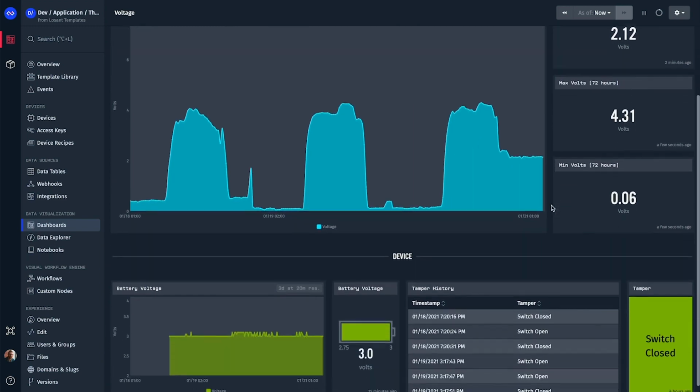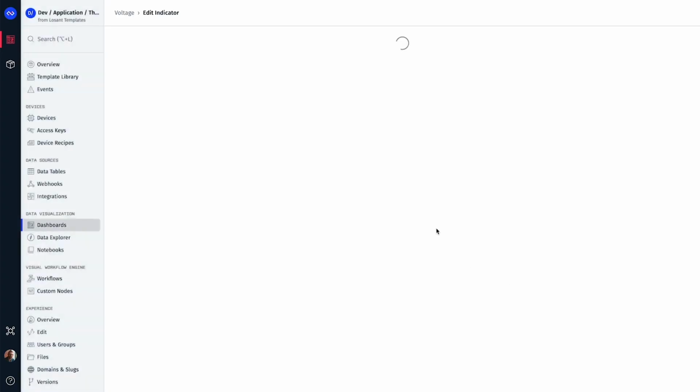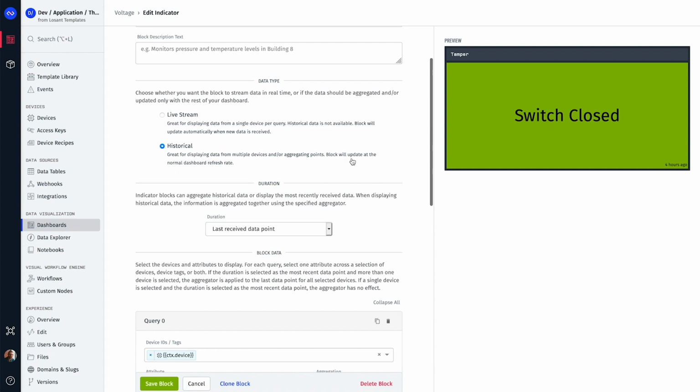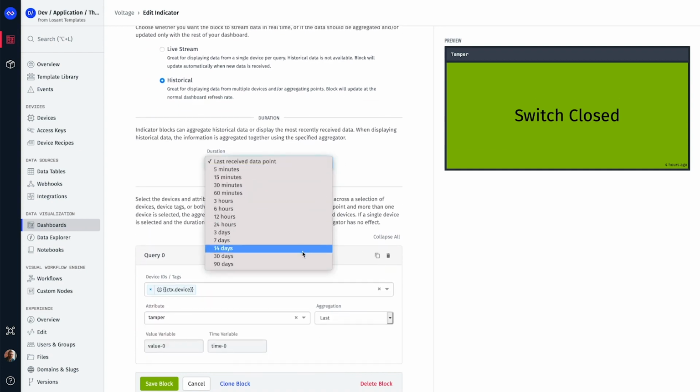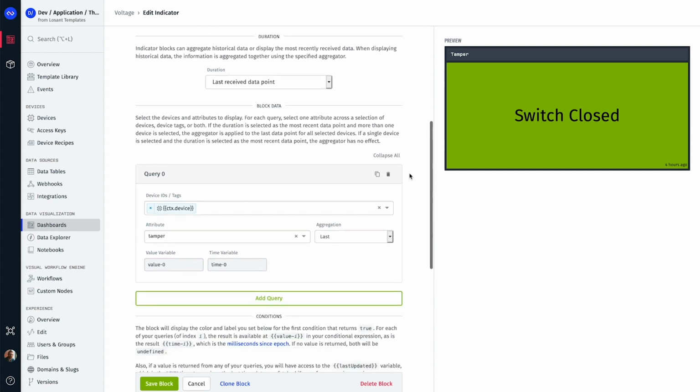Okay, coming back to the dashboard, the last block I want to show is the indicator block. So a real-time indicator with a nice color giving me information of whether or not that tamper switch is currently open or closed. So coming in here, once again, I'm going to choose historical, but instead of choosing something like 30 days, I'm going to choose the last received data point. That's because I want to see the live or real-time status of that tamper switch.